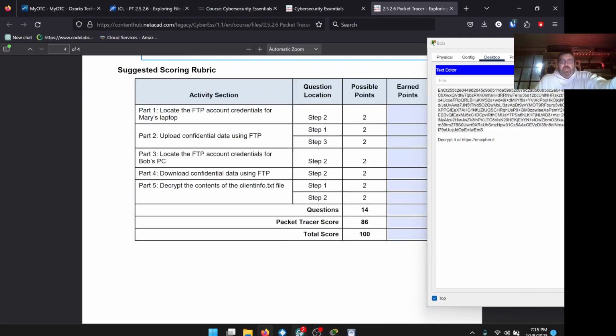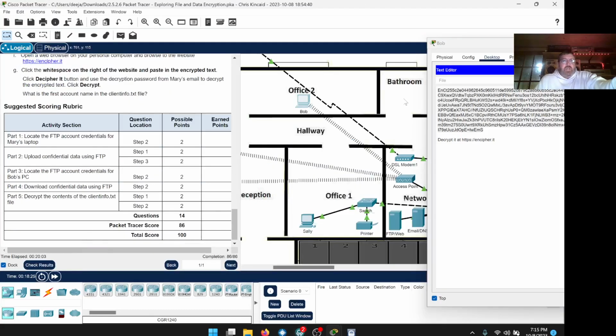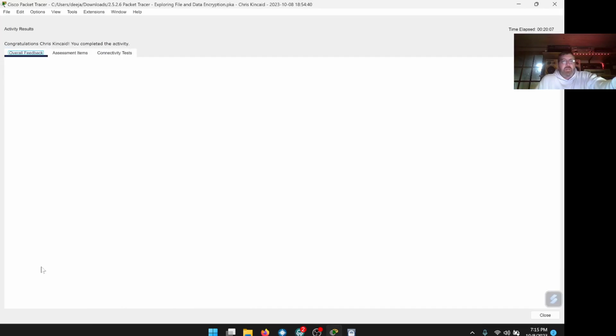And looky there, that's the end of the lab. Let's check and see how we did. Go ahead and close Bob's computer here. Bam-a-llama. Congratulations, you successfully completed the Packet Tracer lab. And if you followed along exactly as I did, you've finished it too. Congratulations.